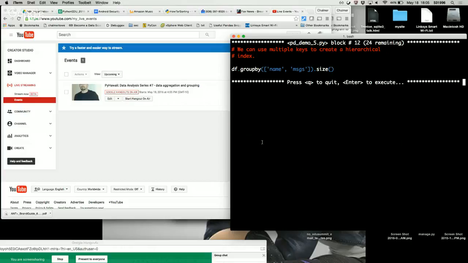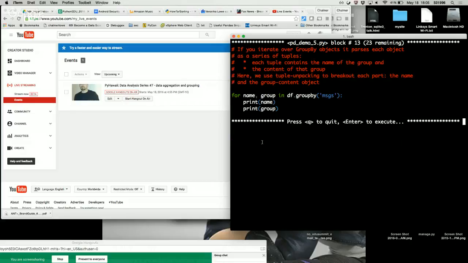If I want to do this with two columns, you can do the same thing. Here we've grouped by Clark and Diana as well as the messages, and we see how many of each of those things show up.